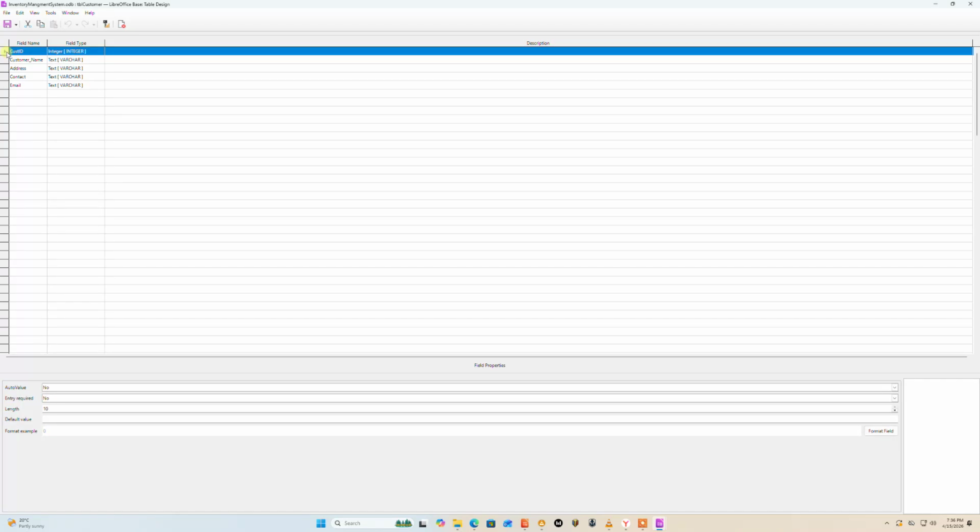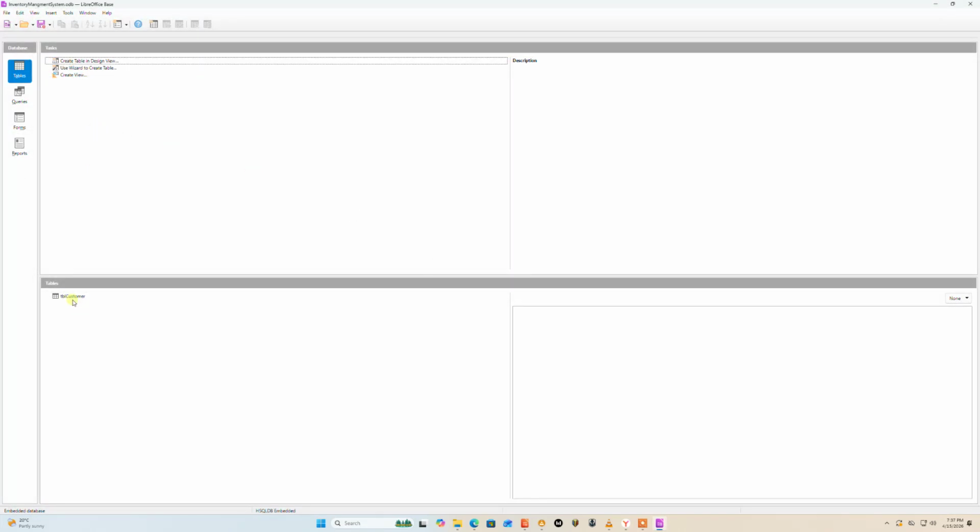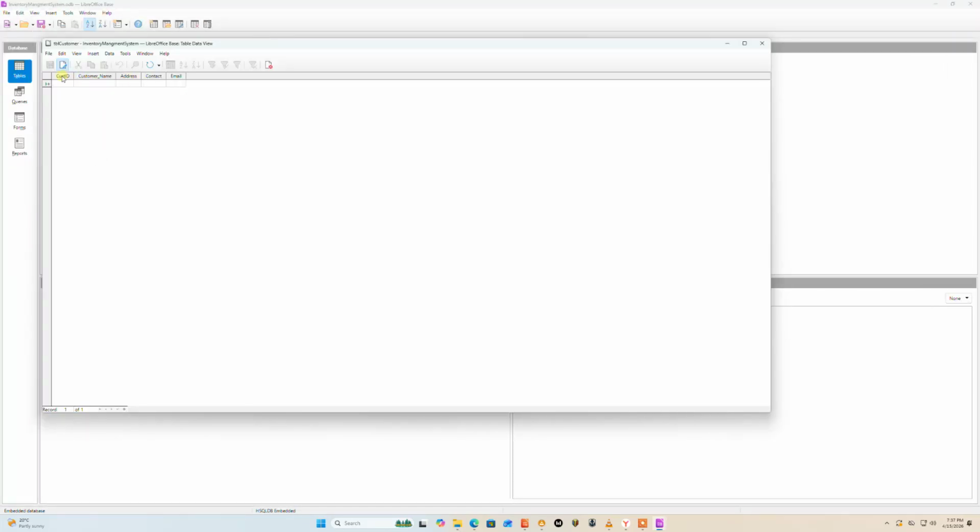If I want to set the primary key, I will select this customer ID, right click, and choose primary key, and this key is selected. I will close this one, and it will ask for confirmation for saving. Yes, and my table is created. In this table no entry has been made so far, so I can add the data over here.